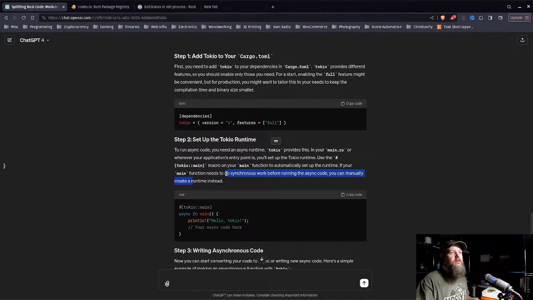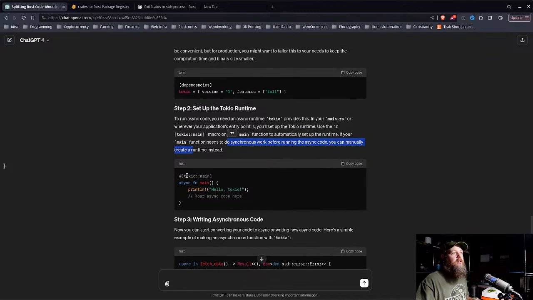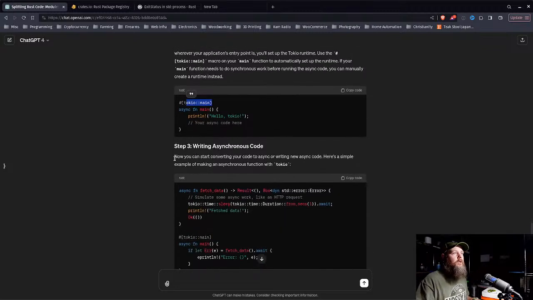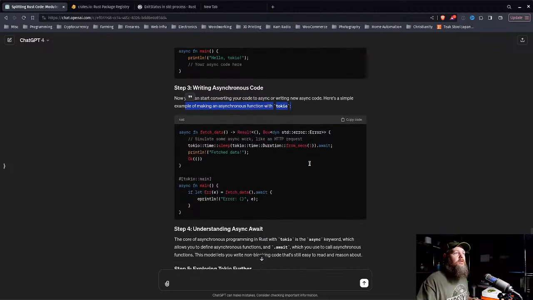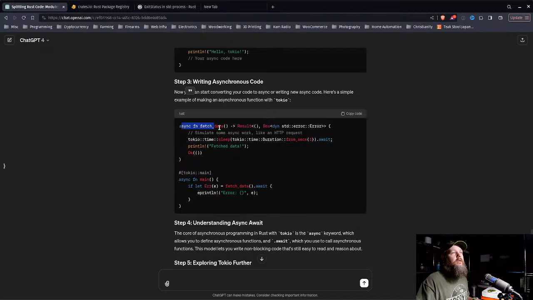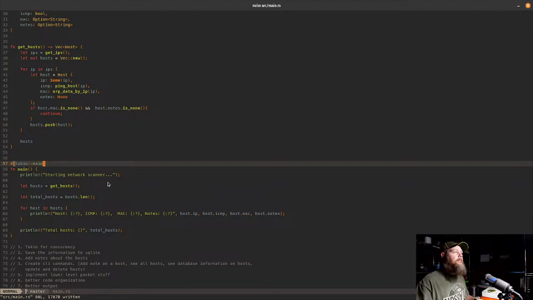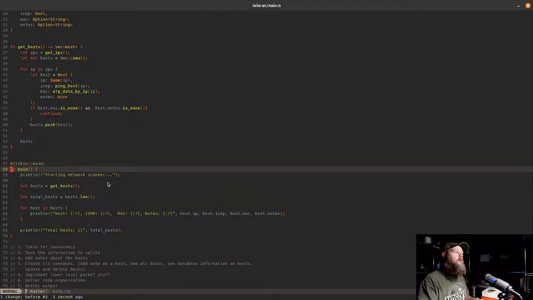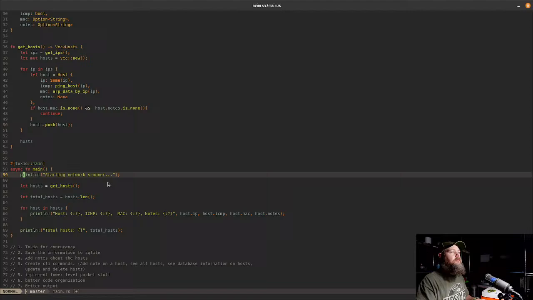If your main function needs to do synchronous work before running the async code, you can manually create a runtime instead. So there we go. Now you can start converting your code to async or writing new async code. Here's a simple example of making an asynchronous function with Tokio. So async fetch data, Tokio sleep, just to act, and then we're gonna do a fetch data dot await. Okay, so we're gonna learn by the school of hard knocks.